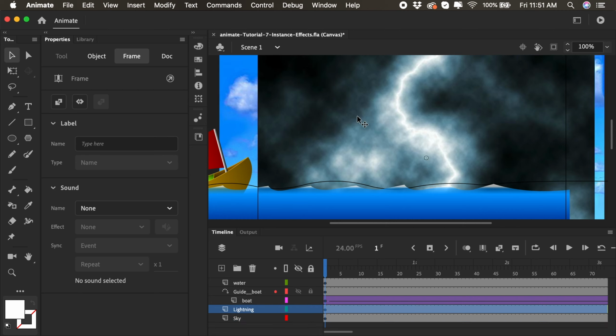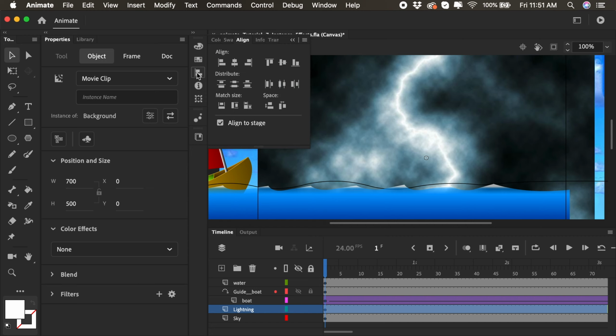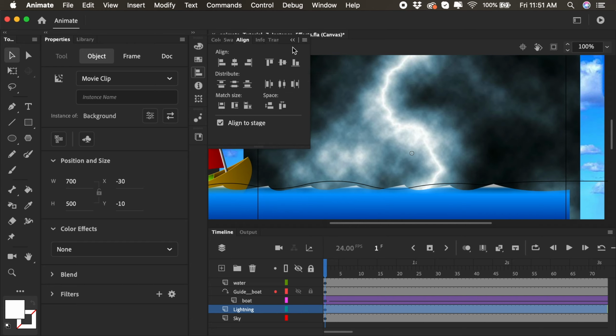All right, next, why don't we click on the lightning here, and we'll open up our Align panel, or press Command K, and make sure this little checkbox is clicked, Align to Stage. And then we'll click over here to align it horizontally and vertically to the stage.